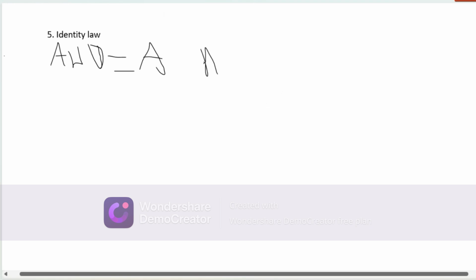A intersection the empty set. The answer is just the empty set. What are you observing here?